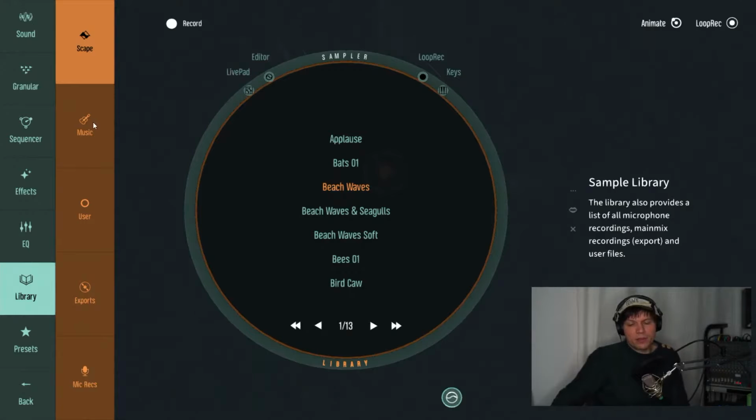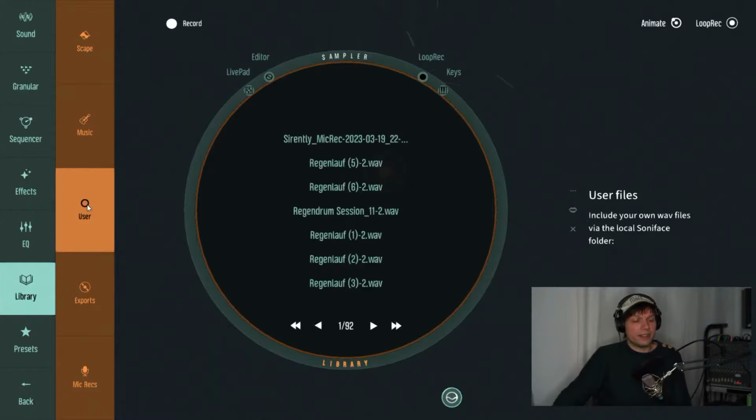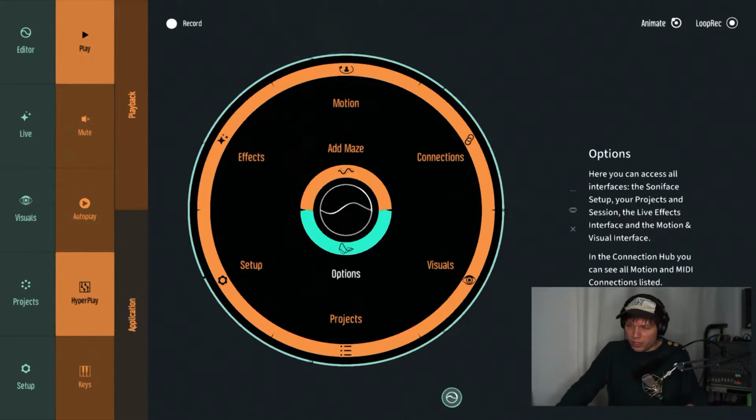These are sounds we recorded by ourselves or asked friends if we could use samples of them, and we implemented them into the software. We have also a few musical samples, and like you can see here, it's the user section. It's a custom sample folder. You will find it when you go to the guide.